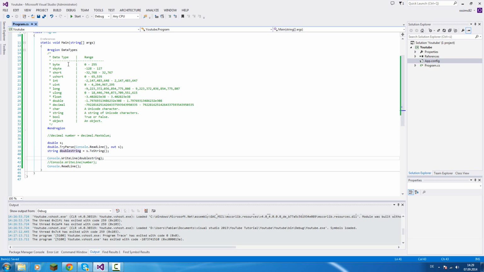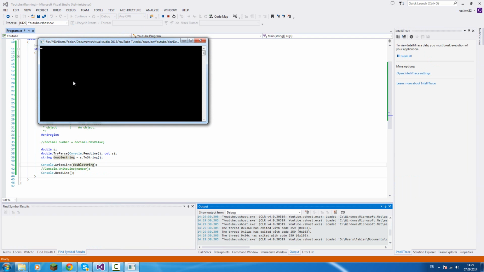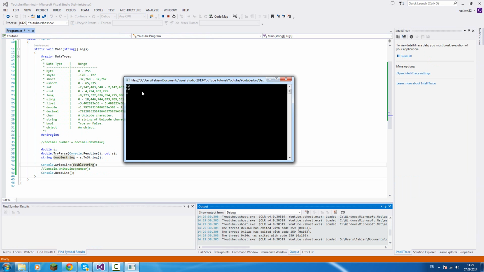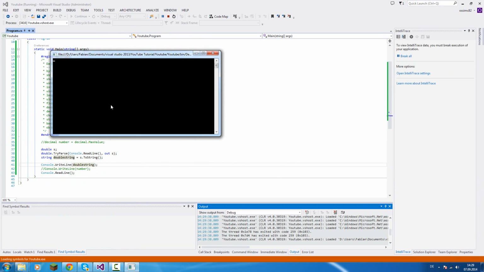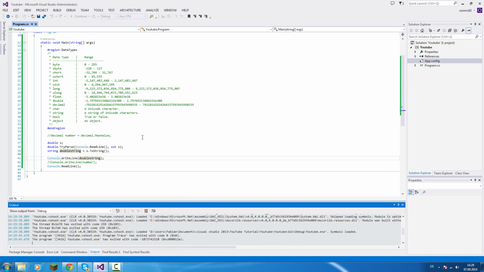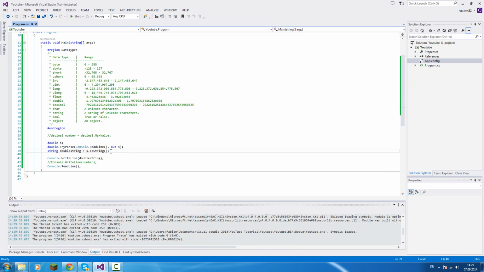If we print out double string now, we enter our value 12, and you will see it prints out 12 perfectly. If we try to parse hi max, it will print out 0 like before. So that is basic type casting.